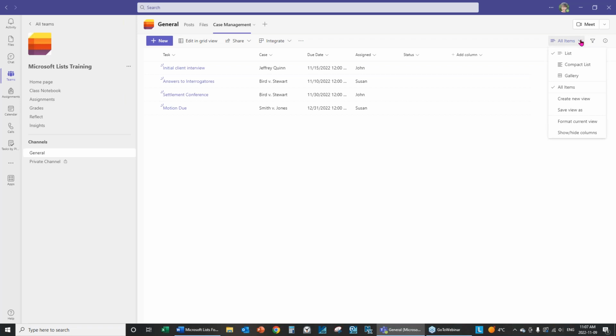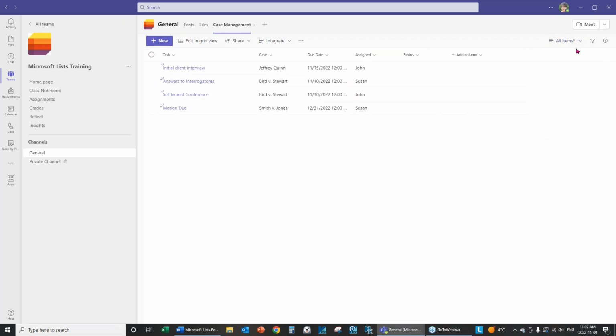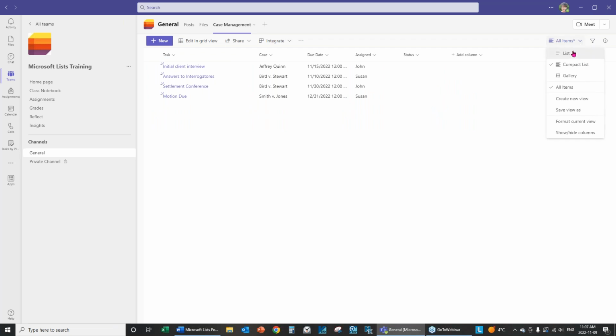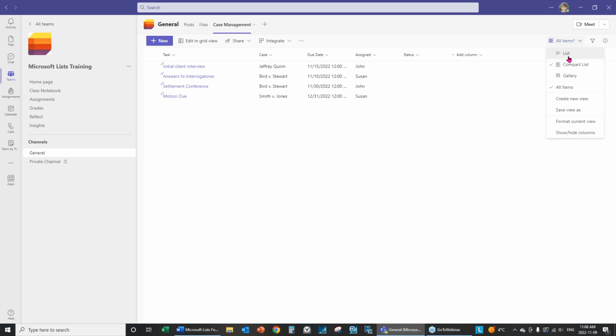I can either go with list or I can go with gallery. So right now it's set for list. If I choose gallery, you can see it shows my items as cards. So I'm going to go back and choose list again. The other option in there is compact list. If you take a look as I'm changing it, when it's the list view, the information is spread out more. And when I choose compact list, it changes the vertical spacing. So I'm going to leave it at list.